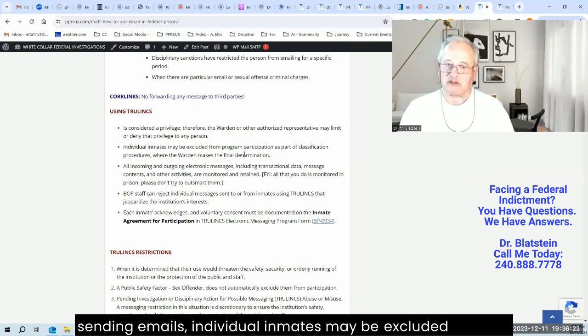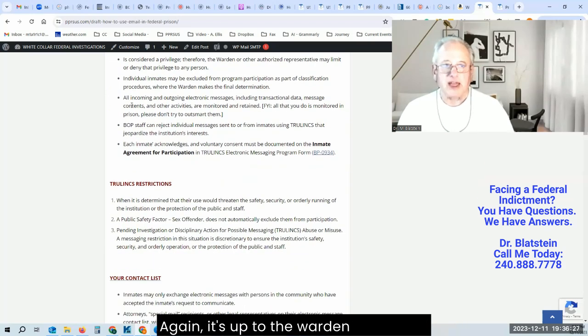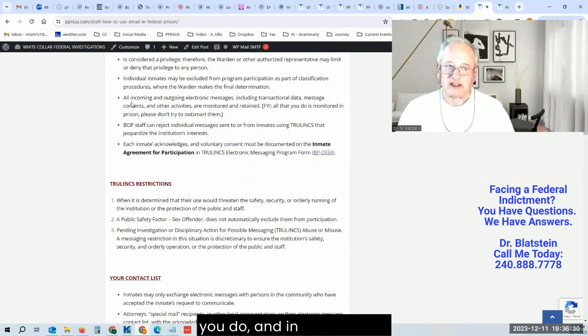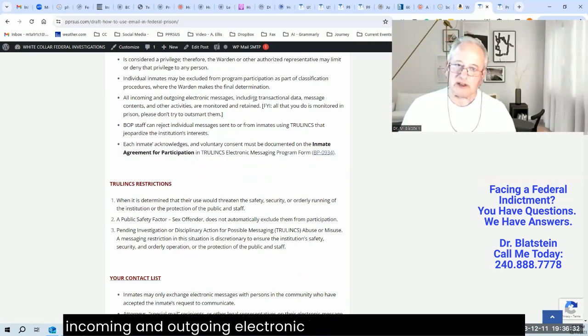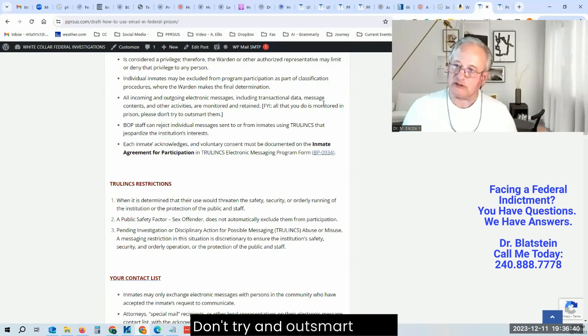Individual inmates may be excluded from the program as part of a classification procedure. Again, it's up to the warden. Everything you do, and in this case, all incoming and outgoing electronic messages, transactional data, message contacts, everything is monitored. Remember that you're in prison. Don't try and outsmart them. Everything you do is monitored.